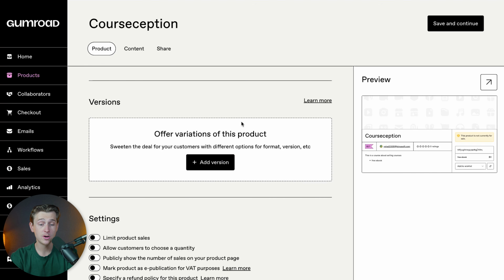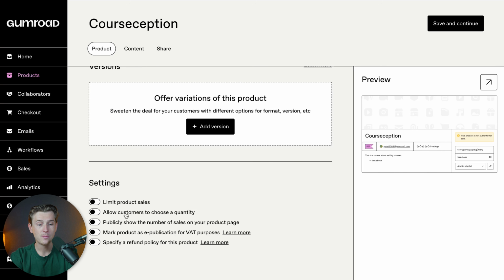Versions. If you have multiple versions of this product, you can add a version here. We're not really going to mess with that. And then these bottom marks here, there's really nothing specific that I mess with too much here. I don't limit product sales. I don't allow customers to choose a quantity. Publicly show number of sales on your product page: you could do this if you have an impressive number of sales. If you don't, then I would just leave those off.